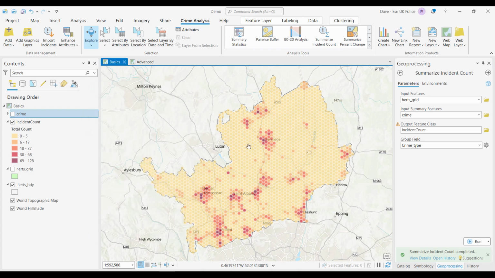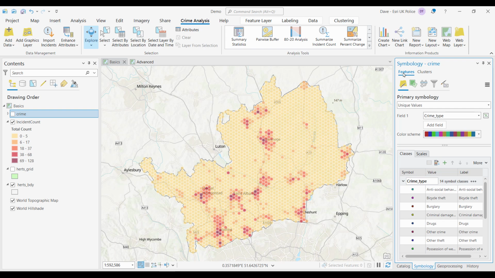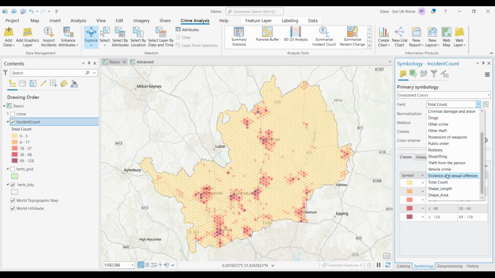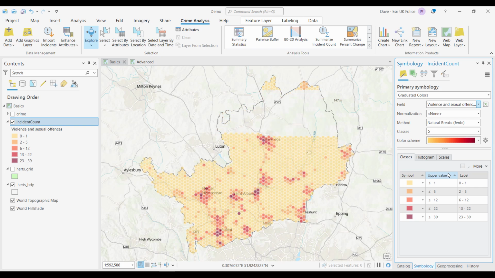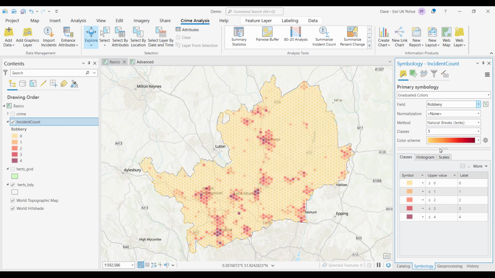And that's really useful because if I go to the Symbology tab, I can now change the way the data is displayed. So rather than looking at all crimes, I can change that to be violence and sexual offences, or I could look at robbery. So it gives me a lot of flexibility on the way I want to display this particular data.